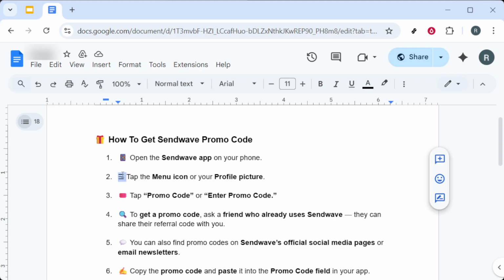Inside that menu, find the option labeled promo code or enter promo code. Depending on your app version, this might appear under account, settings, or promotions, but the wording will be similar.